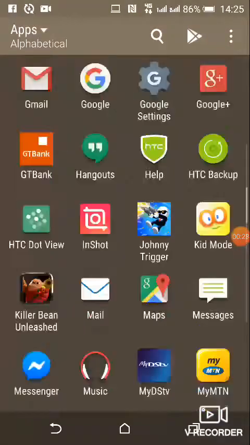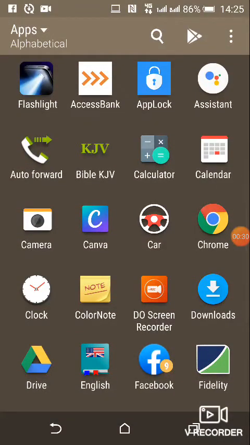So you tap on your Canva application. I'm sure you have it already downloaded on your mobile phone. If you don't have it yet, please go to Google Play Store and download Canva. So I tap on the Canva icon, the Canva app on my Android phone, and expect it to load.